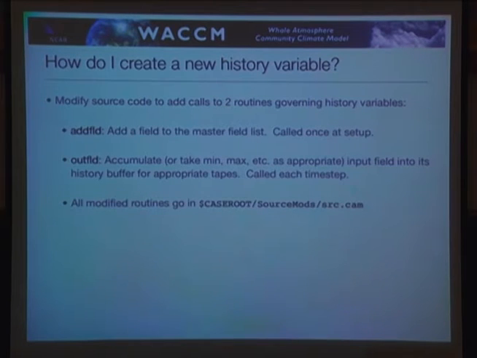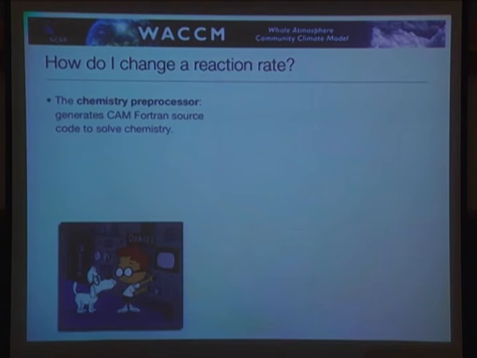And Brian covered putting them in the source mods directory, and then following that you recompile with the modified source code by executing the build script, which is in your case directory. Now, what if you want to change chemistry? Changing a reaction rate is the simplest thing to do.